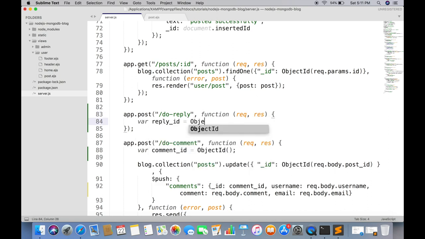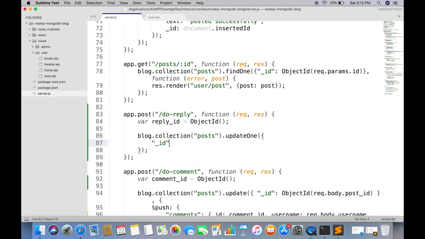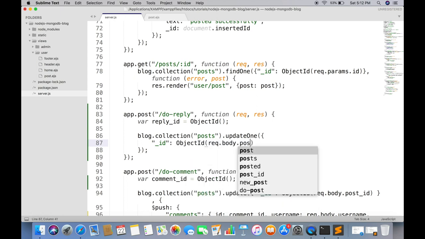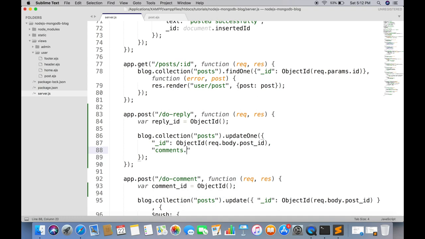Generating a unique ID for the new reply. We will be using the updateOne function, because we are just updating an existing document. First we will search the post by post ID. Then, we will search the embedded comment by using the dot operator.